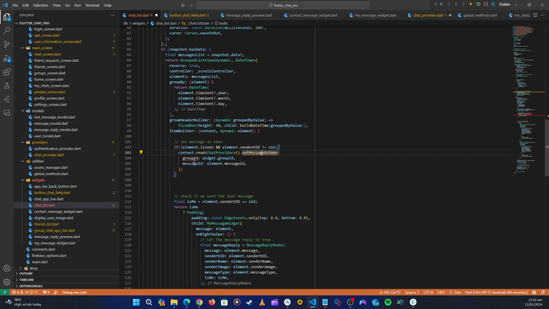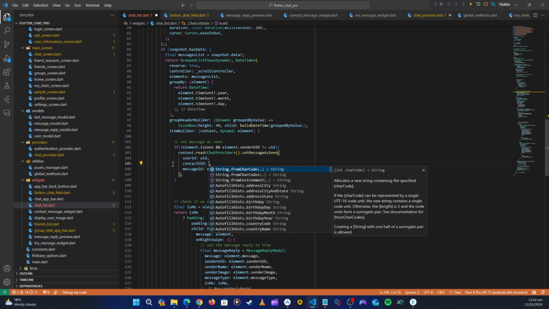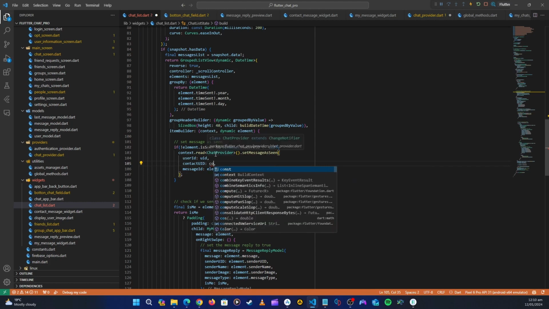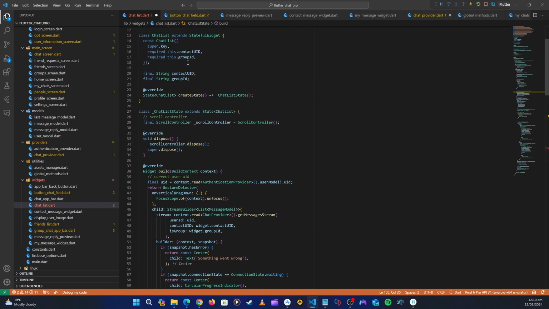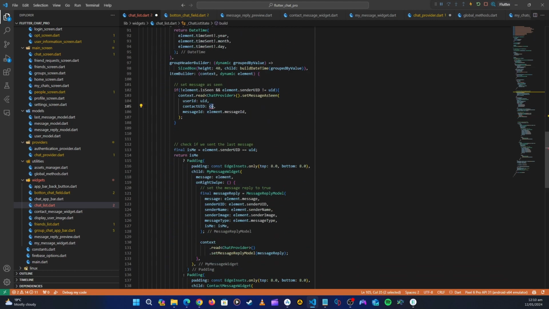All right, now here it's just writing false data, because this method doesn't have this group ID. It has the message ID because we need it, and it has user ID, which is a UID, and then contact UID, which we know we are getting from the contact UID we are passing. Since this is a stateful widget, we are going to call it as widget dot contact UID. All right, so this is how we are going to set that message as seen.